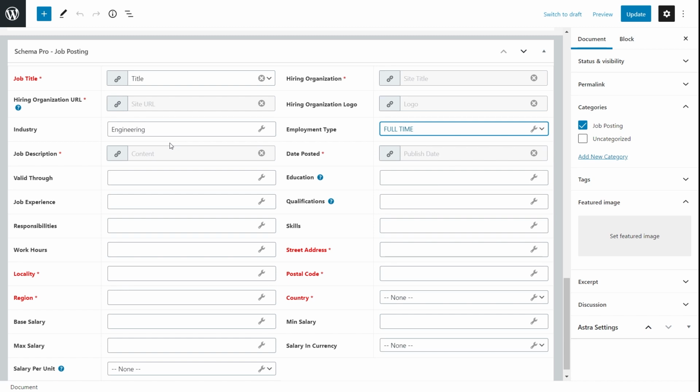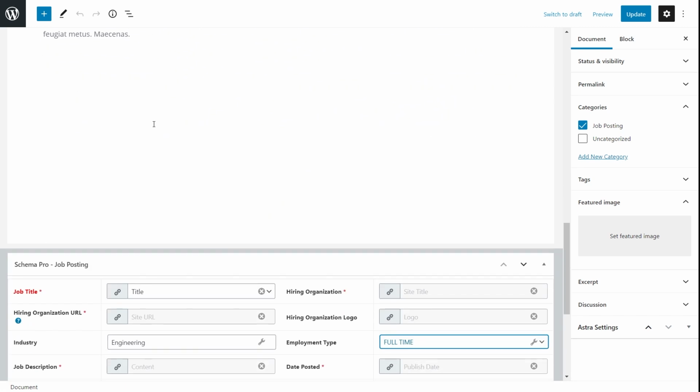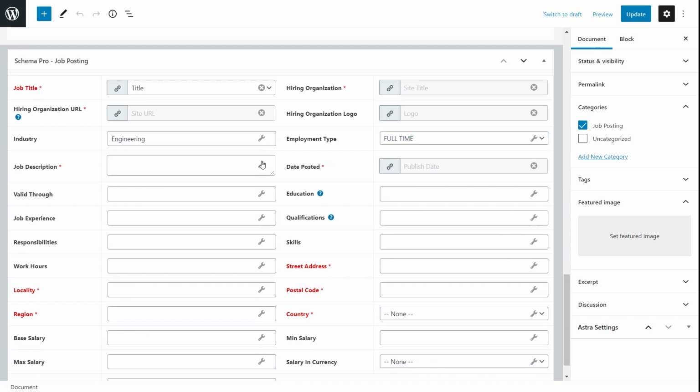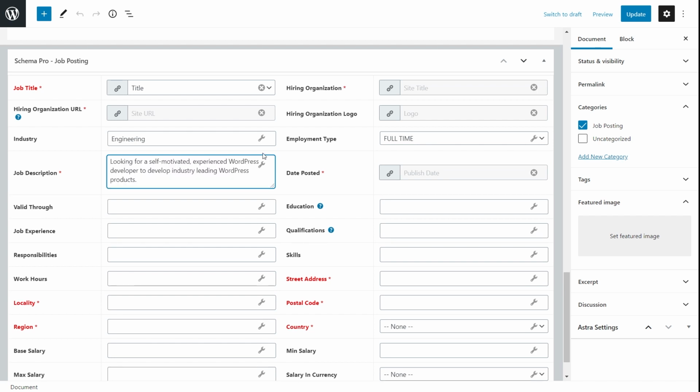The next option is the job description. It's mapped to the content of the post, which is not actually appropriate, if you see right here. So what I'm going to do is click this icon right here and the field becomes editable and I can change it. So I'll write in some description here. So I entered a basic description of what kind of employee I'm looking for and what they can expect, what I'm looking for in them as well. Okay, so you can enter any description you want, or you can map it to the content of the post if that makes sense.